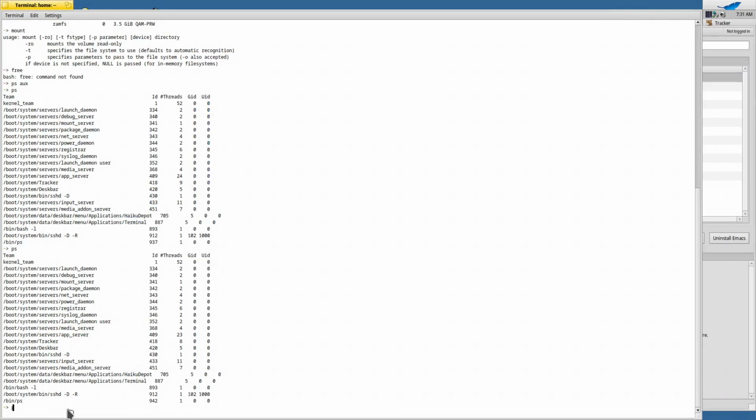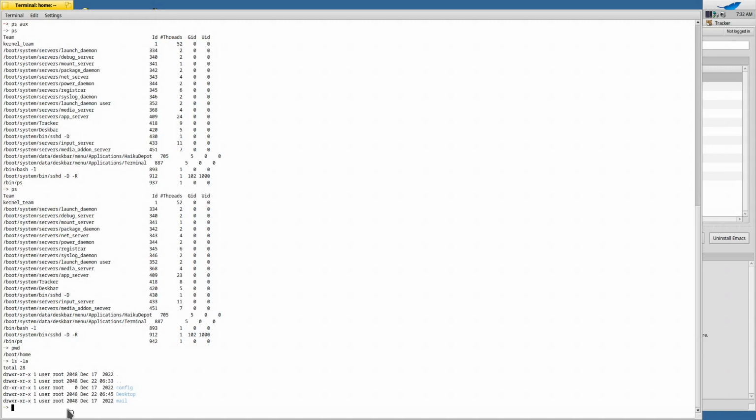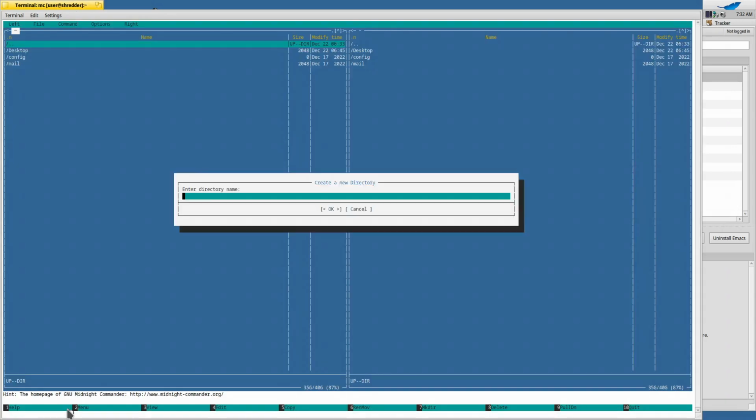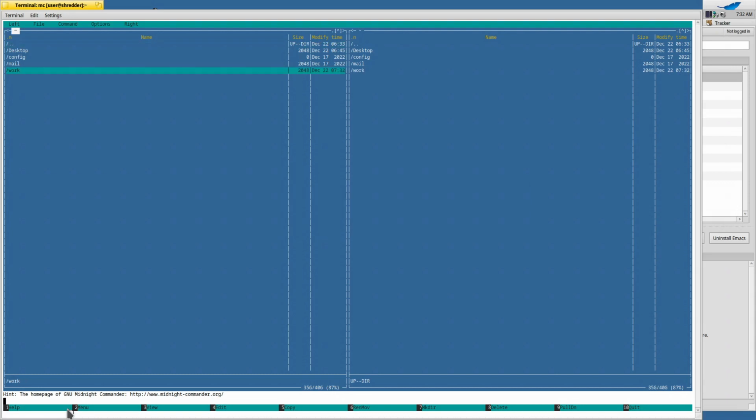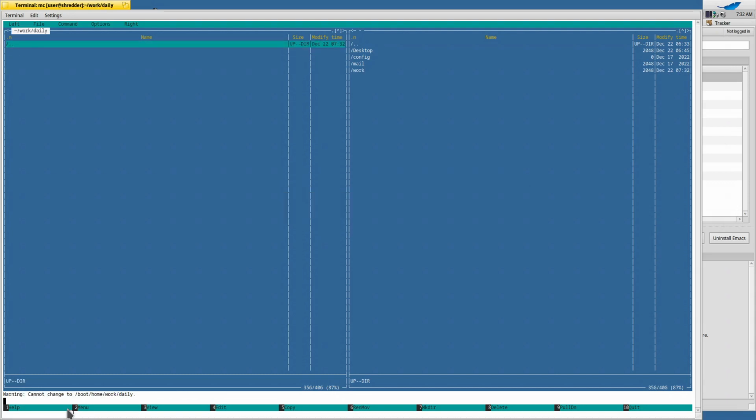Okay, let's see. Where am I? pwd. ls -la works. Can I start creating directories in here? I know, MC. Yes, it works. F7 works. So at the command line, I could survive from what I see in here.